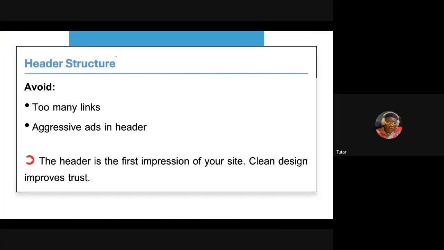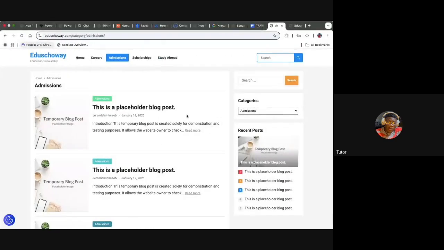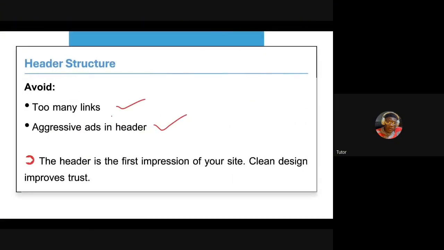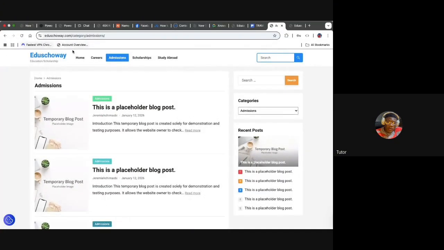Now, header structure. Avoid too many links. Avoid aggressive ads in the header. When we talk about too many links, don't add so many things and fill this place.